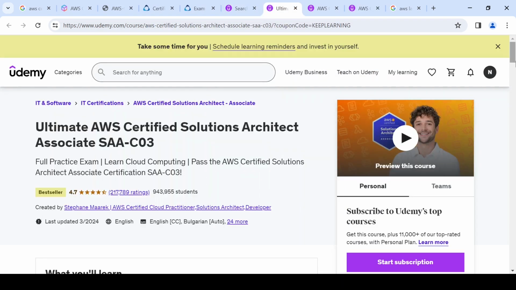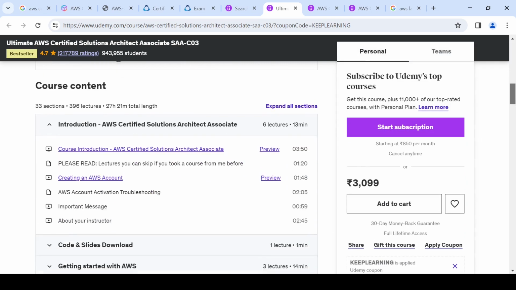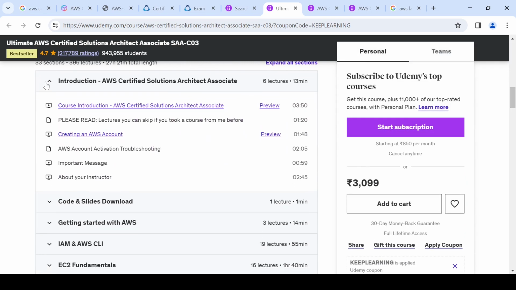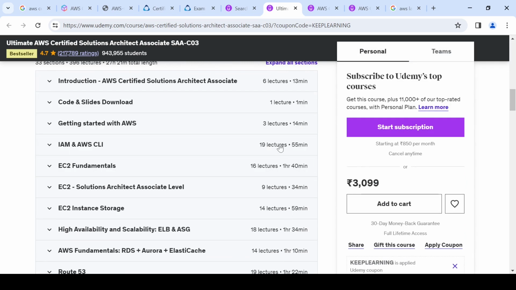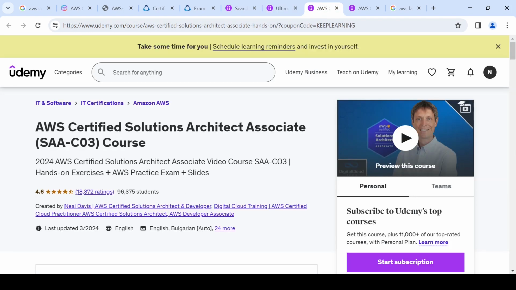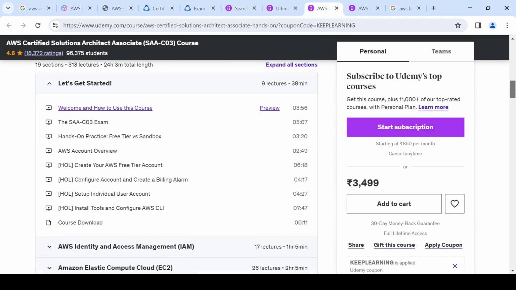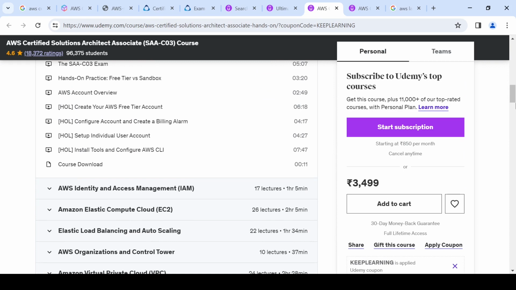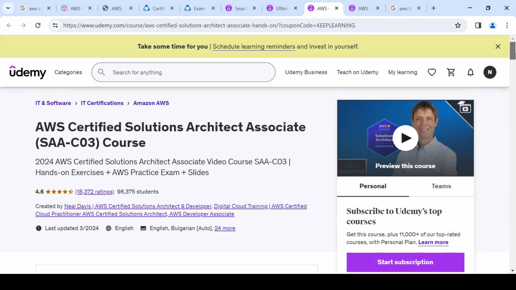Inside this, you can see what all AWS services are covered. Similarly, you can see in other courses. Go ahead and see the preview of these courses, the one that is suitable for you, the one that is easy for you to understand, and the one that is having less cost, you can buy it. And the one that is having good rating, you can buy.